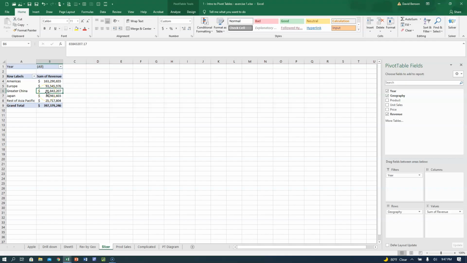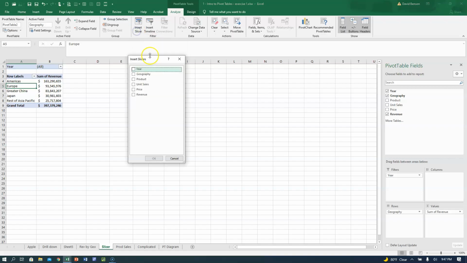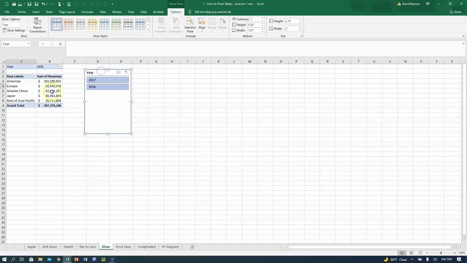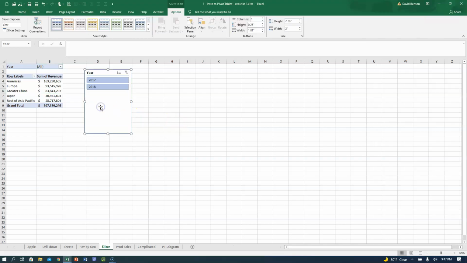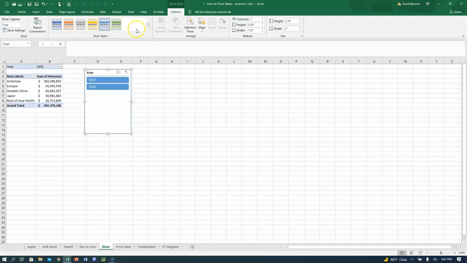A slicer is, while I'm selected here in this table, I'm going to go up here to Analyze, and I'm going to insert a slicer. And it says use a slicer to filter data visually. So, we'll click on year. And a slicer is just another name for a filter, but I can use it with a button. So once I've clicked on it, I could change the style. I can make these yellow. Like I could choose this. I'm just going to go back to that default style.